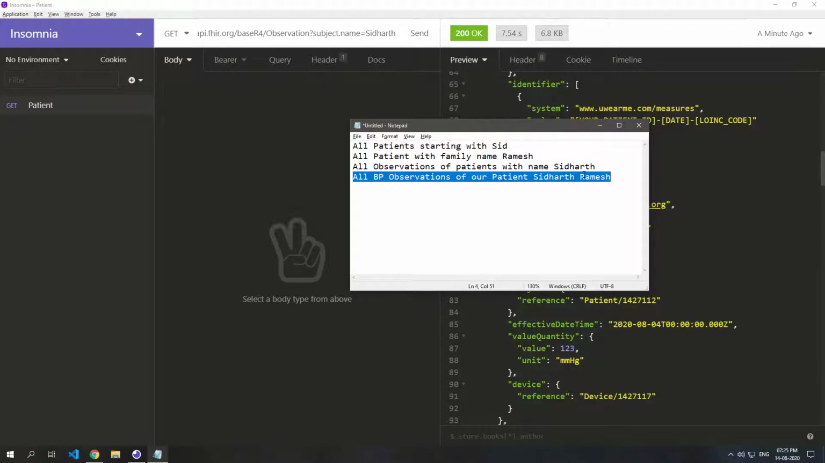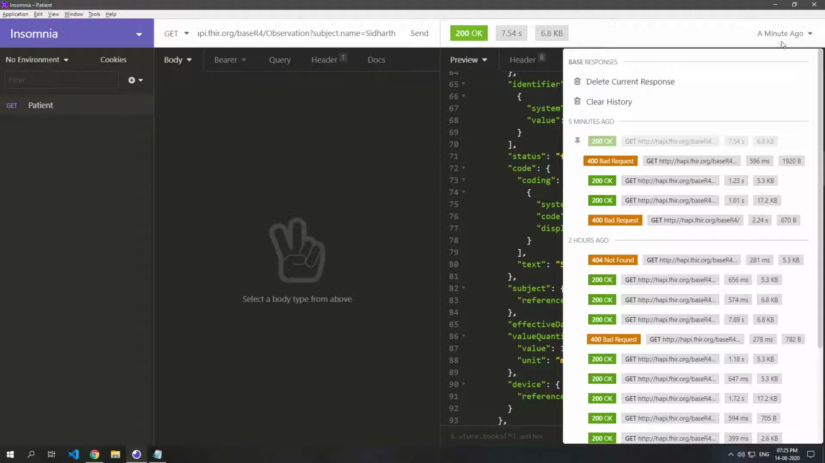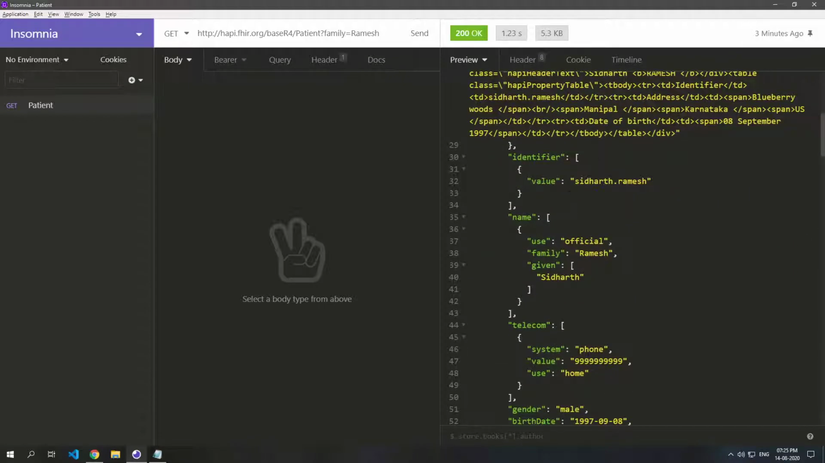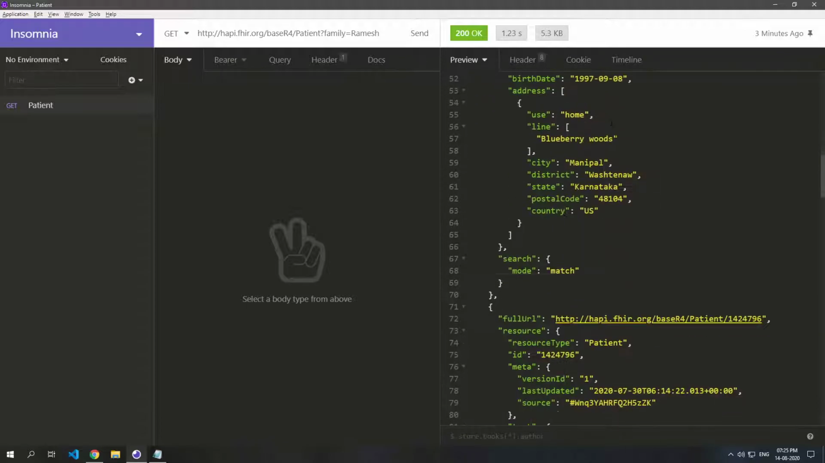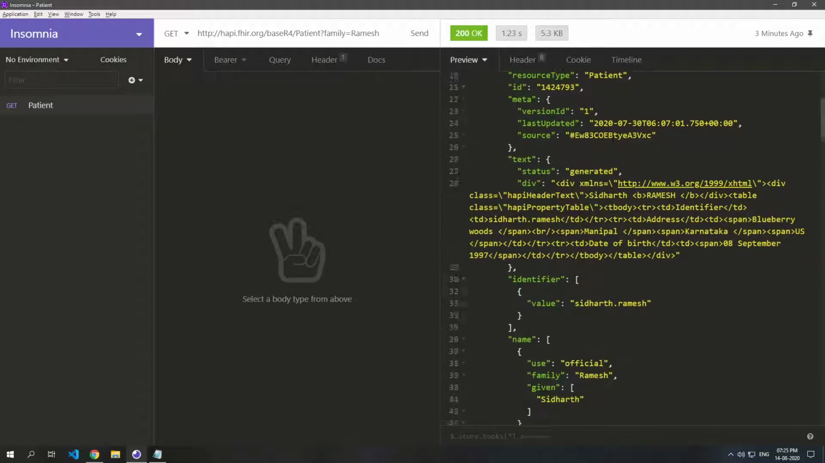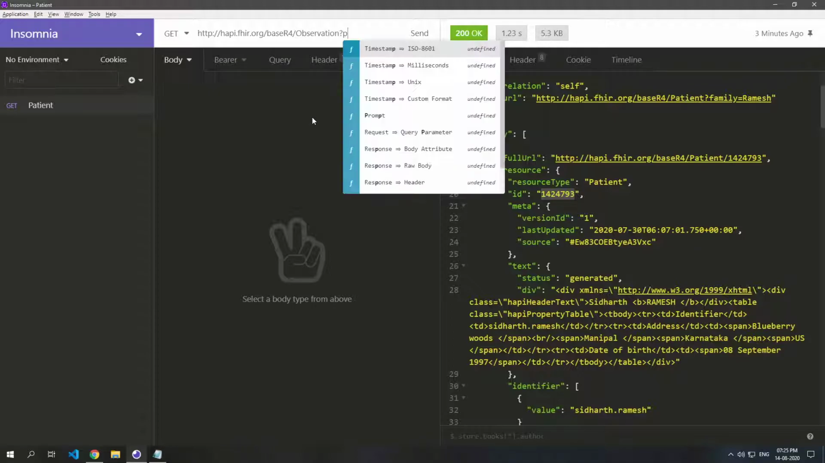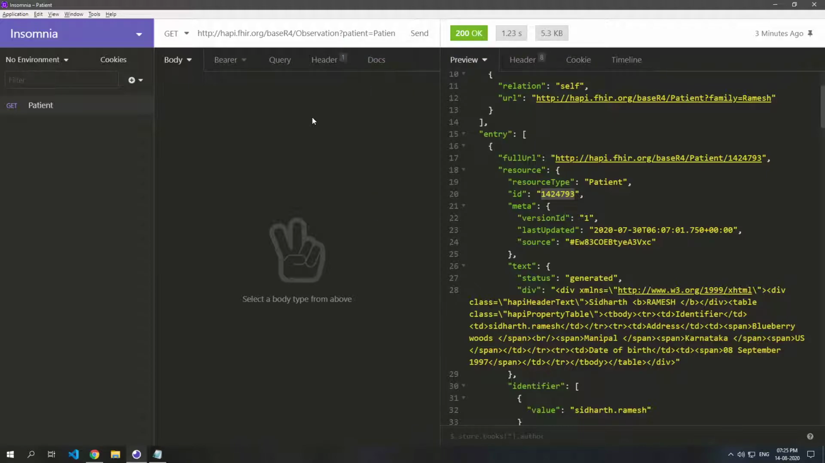All BP observations of our patient Sidharth Ramesh. Now this is for a specific patient Sidharth Ramesh. It's not for all patients with name Sidharth Ramesh. So let's go back to our first search result. This is Sidharth Ramesh. You can either do it by identifier, since that will be unique for this patient, or by their ID. I'm going to use this ID here, since we know that it will be unique. For Observation, we do patient equals Patient slash the ID number. This will give us all the observations for this patient.